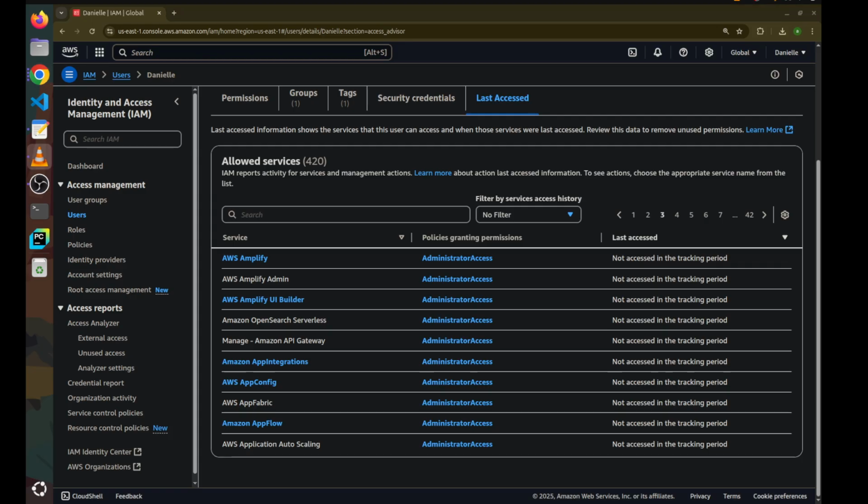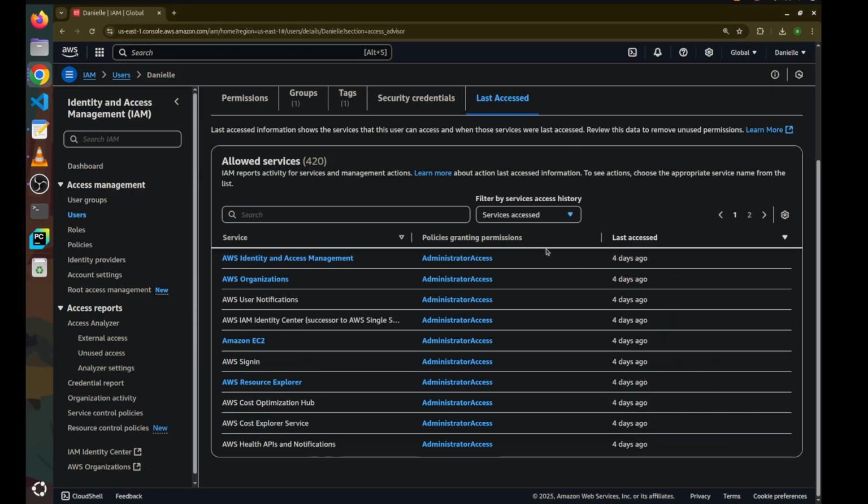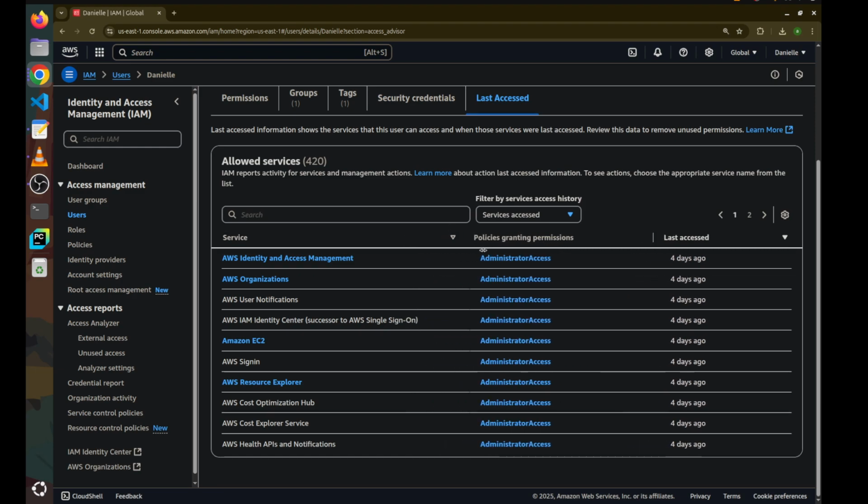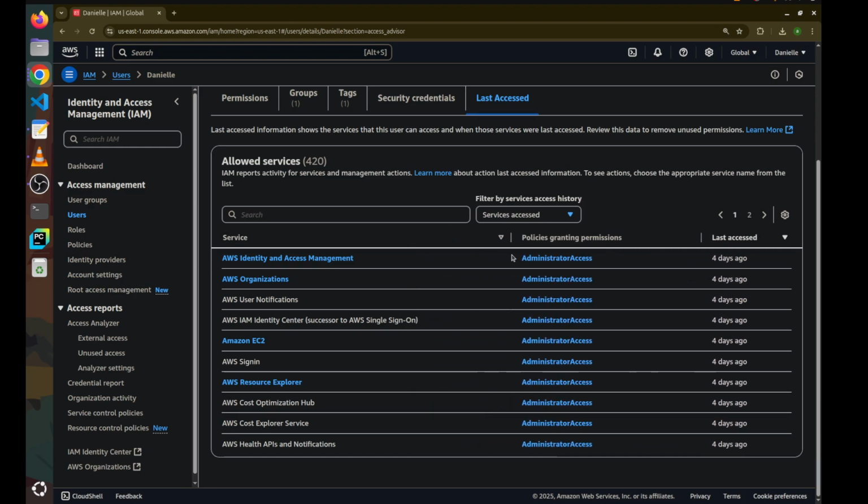Moreover, the last access section also specifies which types of access were granted, for instance, administrative access for Amazon EC2, helping you understand the level of permissions assigned to each service. In summary, utilizing the last accessed feature can significantly enhance your ability to manage user permissions and access effectively within AWS.